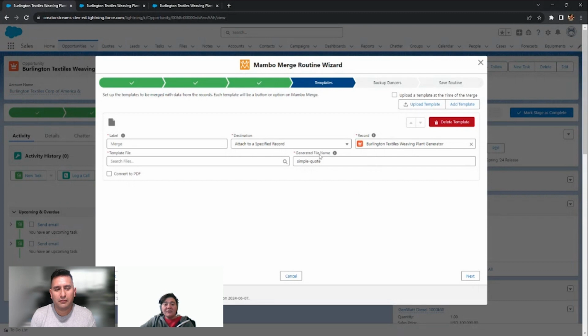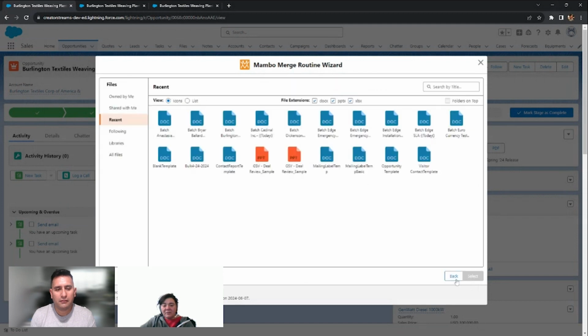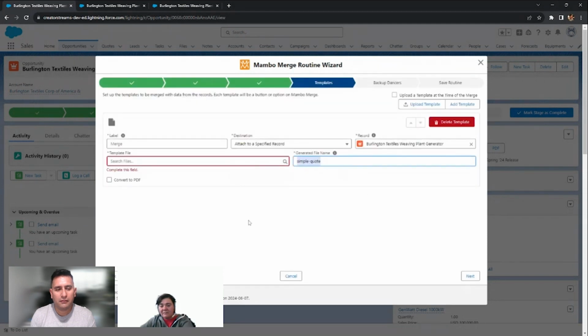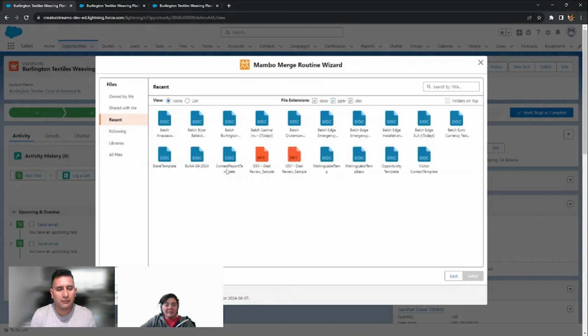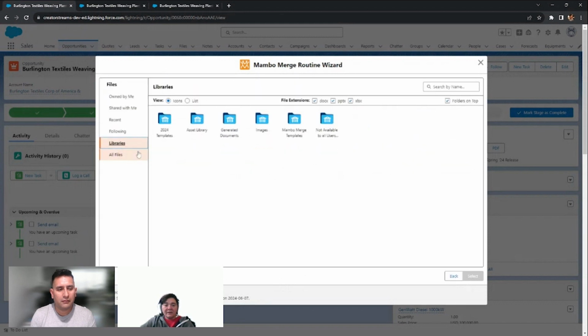Another thing is this generated file name. So when you put in a document, actually, let's go back. We'll clear this guy out. We're going to select our template here.